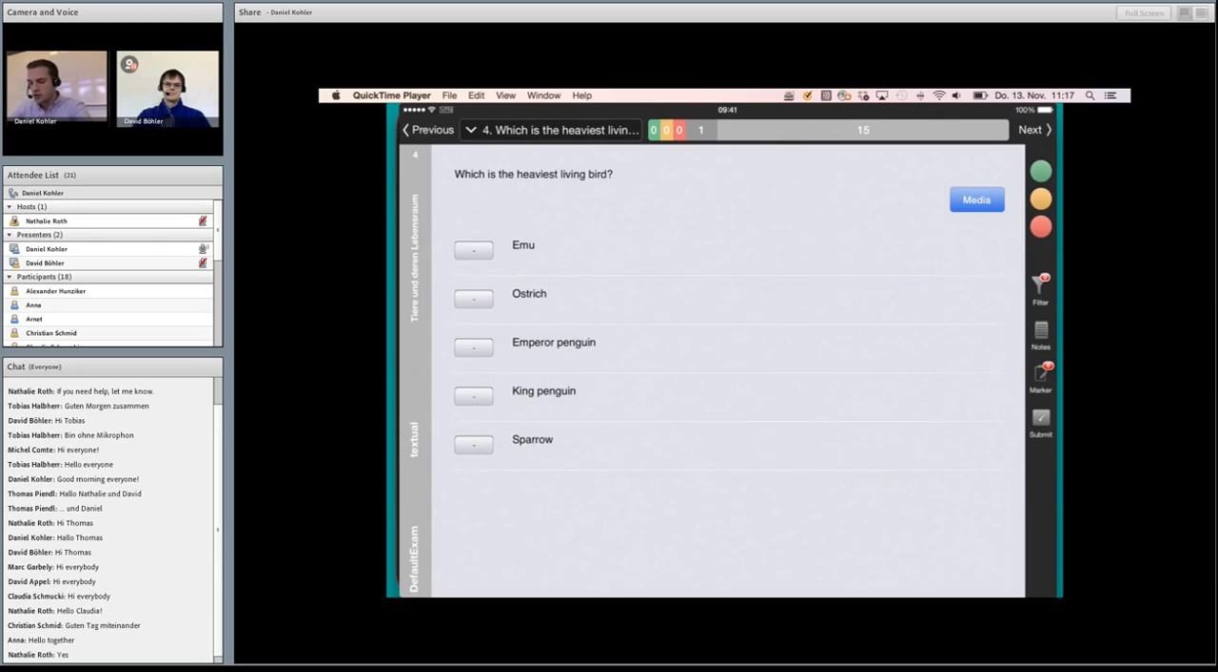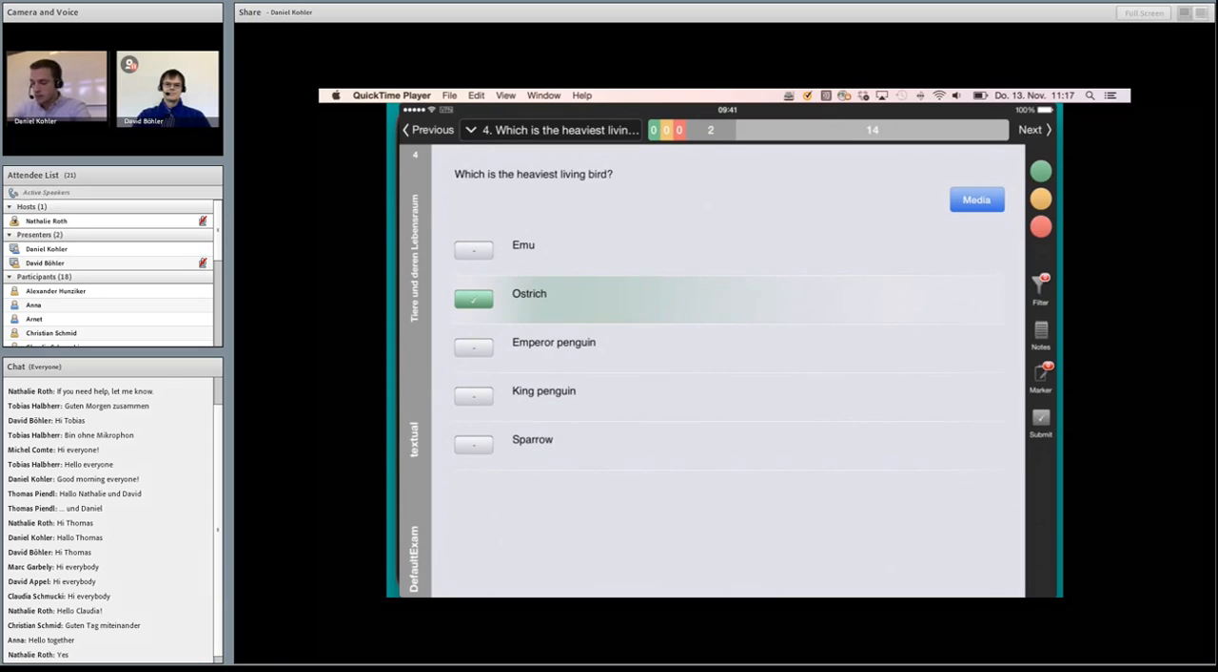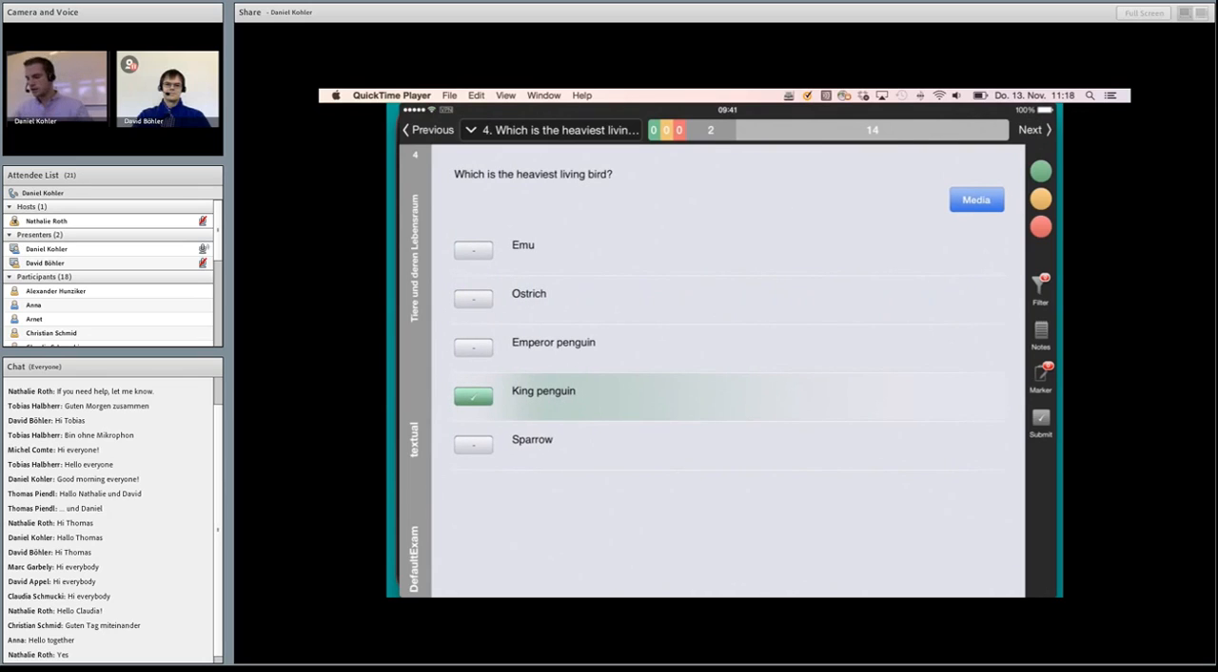I have a question, a single choice question, where I'm asked what's the heaviest living bird, and let's say I choose the ostrich. Maybe I'm not sure about that. Well, let me choose the king penguin. It froze, I guess. Hold on. Okay, it's got it now.